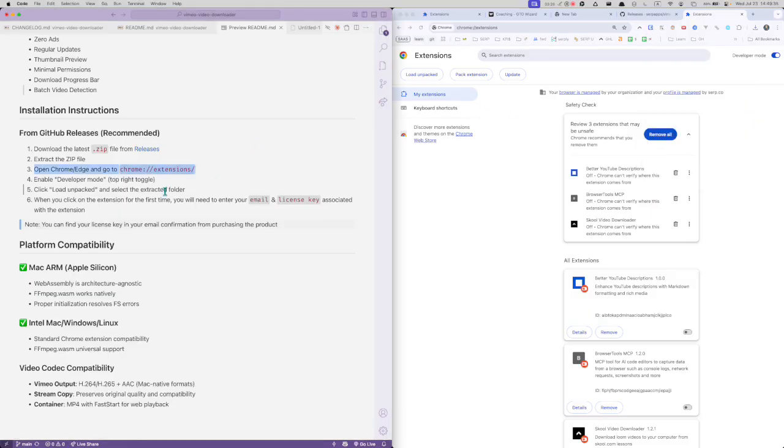Cool. Now, when you click on the extension for the first time, you're going to need to enter your email and the license key associated with the extension. And you can find that license key in your email. There's an email confirmation that goes with it. But let's just see what that looks like.